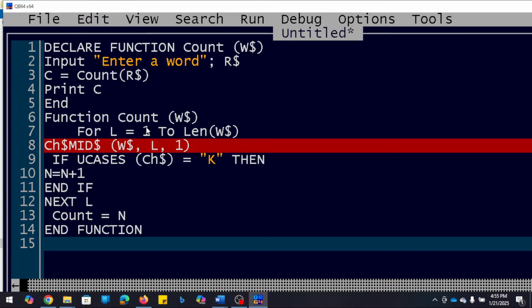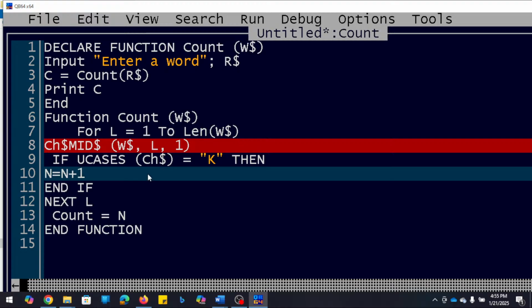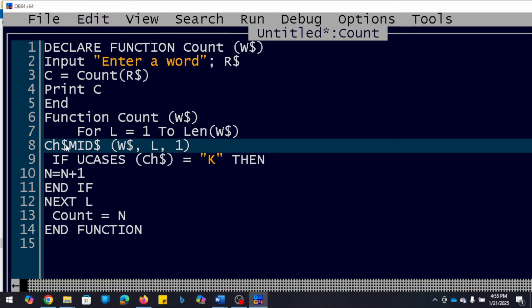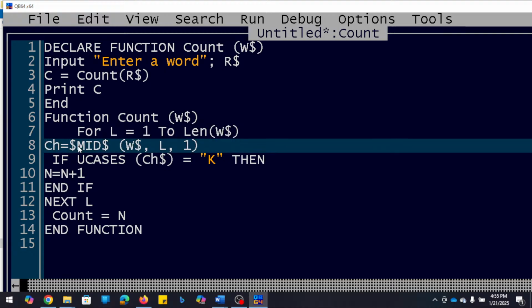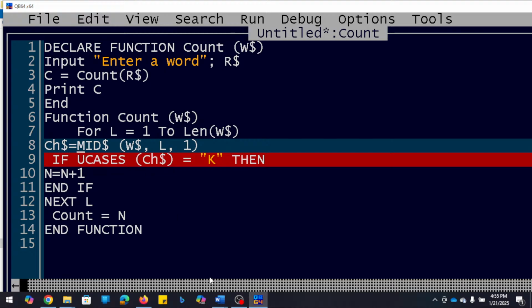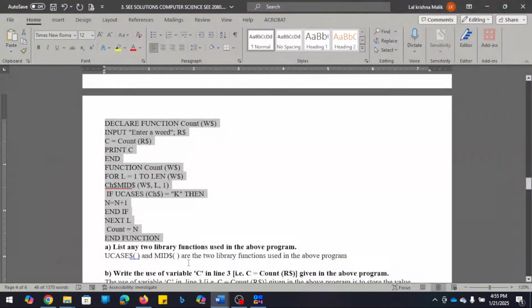Which is already available in the computer. So that is a library function. So what is the library function here? Okay, library function. So first is the mid. So it is also a library function. Yes, mid is also a library function. So two functions we have written there. Len is also a library function. Okay, that's all. Next, write the use of variable c in line C given in our program.